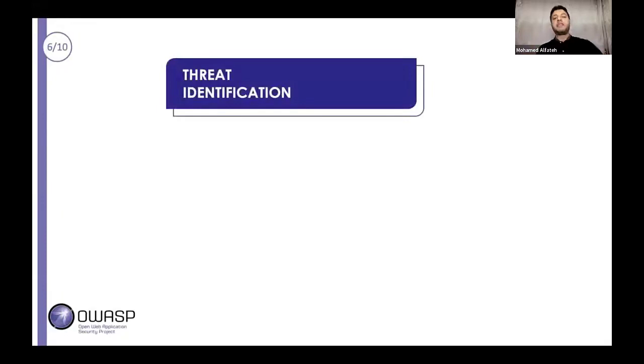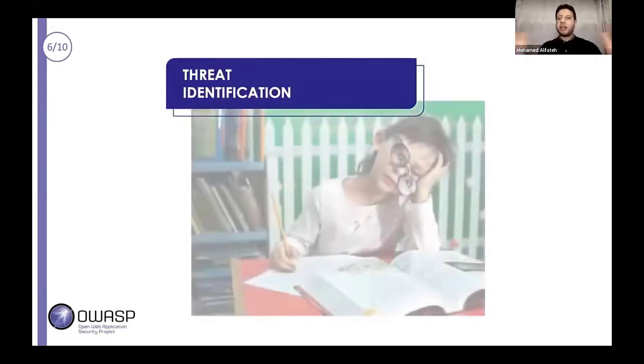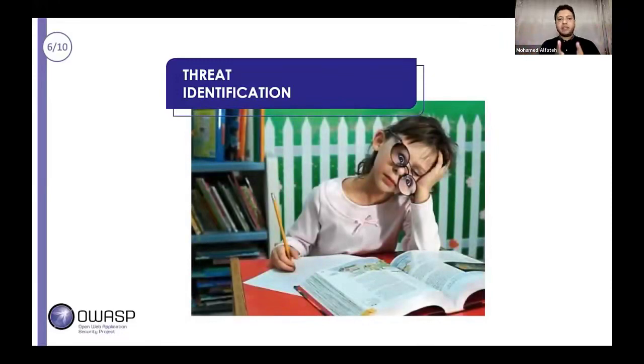Great. So the next tip is related to threat identification. Actually, this is the most challenging step in threat modeling. You understand everything: the application components, the integrations, the deployment, everything about your application. And now it is time to say where the threats in your application are.